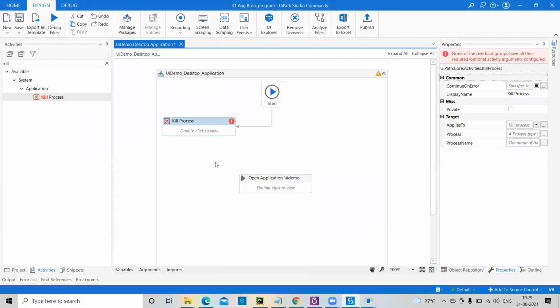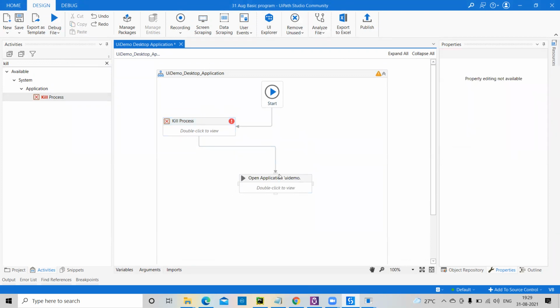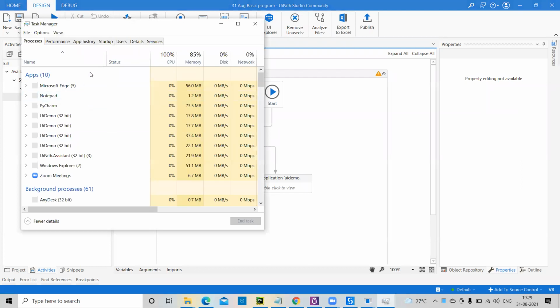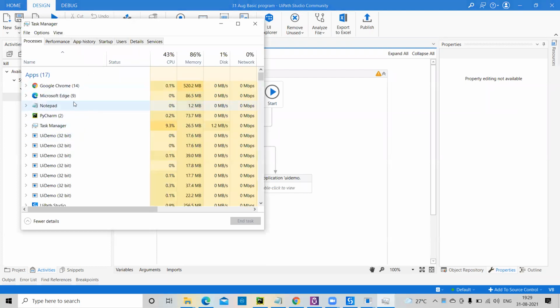If you ask me how we can recognize the same application working in the taskbar, I will show you. We have to press Control Alt Delete, that is the task manager, we can go for it directly. In task manager, we have to check whatever things are already going on, like Google Chrome, Microsoft Edge, Notepad, PyCharm, UI demo, multiple applications. You can see here more than 5 to 6 already going on. What is the name? The name is capital U, capital D, UI and demo. The same thing I'll pass into your application.